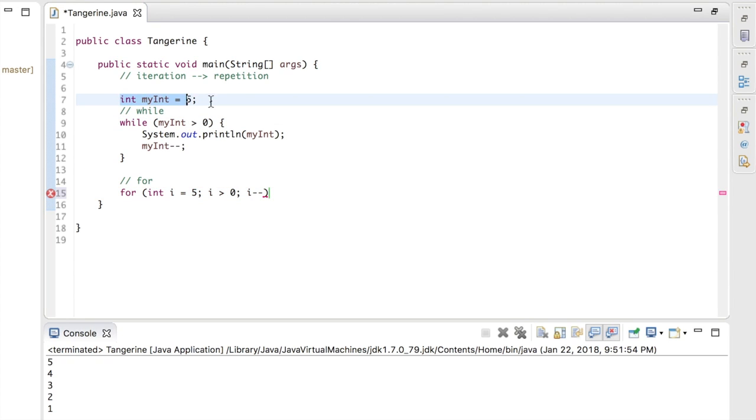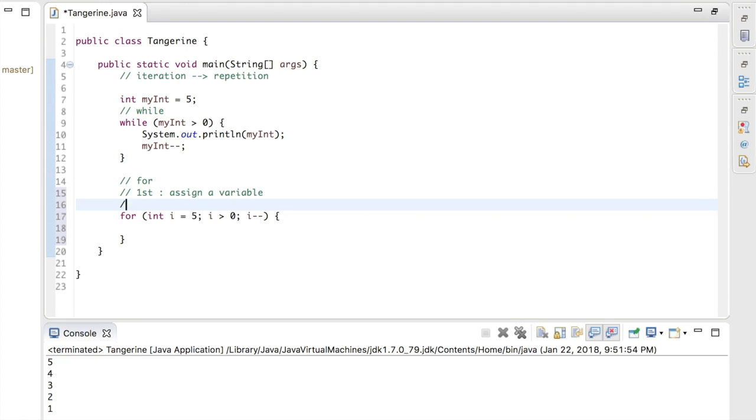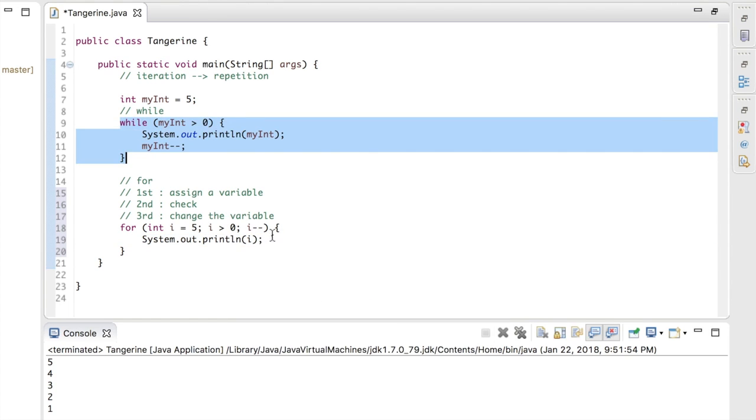It's basically a compressed version of the while loop. Instead of declaring the integer outside and then doing the little checking statement and then doing the decrement, we're doing all of this in one short little line of code. So remember, the first part is assigning a variable. The second part is checking if it is true or not. Then the third part is going to change the variable. And so we can do the same thing as the while loop that we had here.